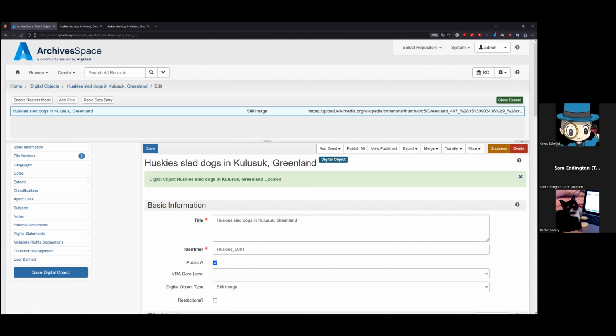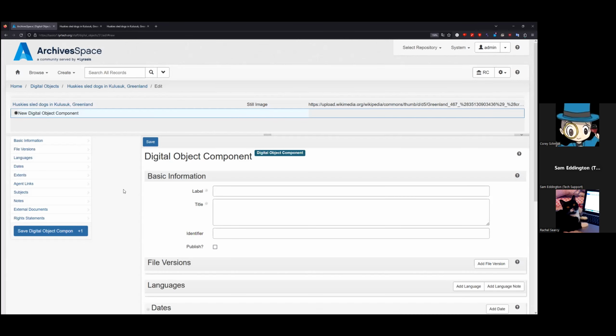So in order to demo this real quickly, I think I have maybe 10 minutes or so. I don't think it should take that long, but if I want to do that, I can click the Add Child here at the top left-hand side of the screen. I'm going to do that real quick.